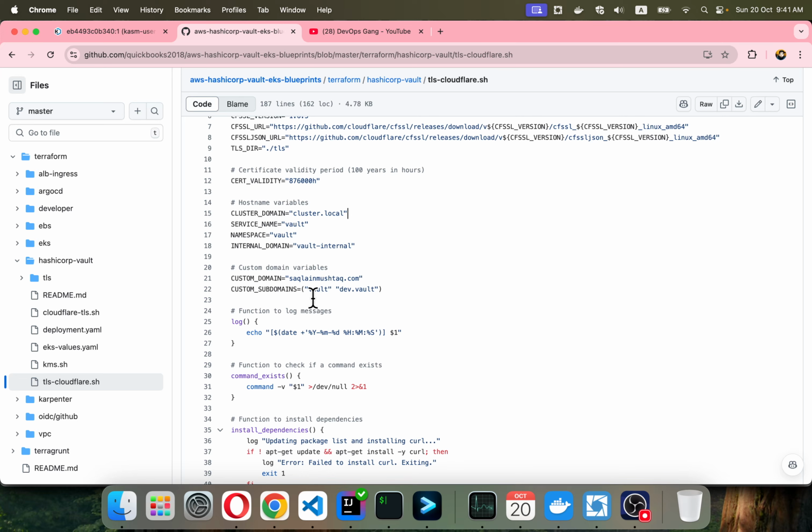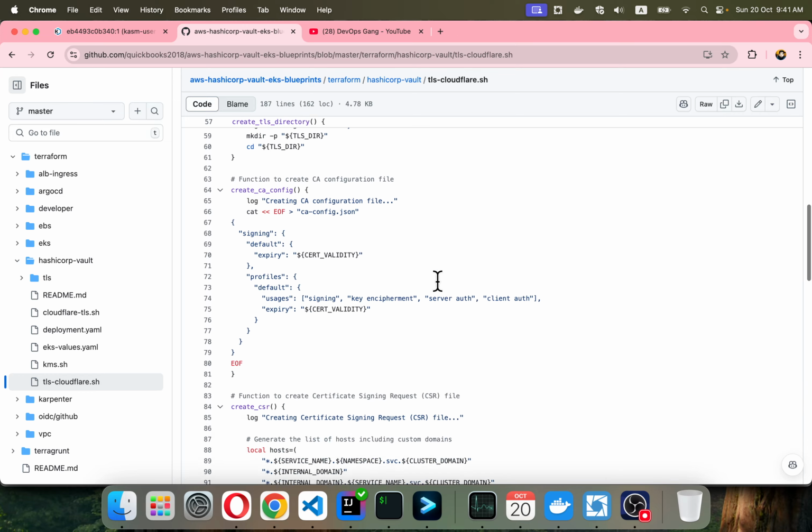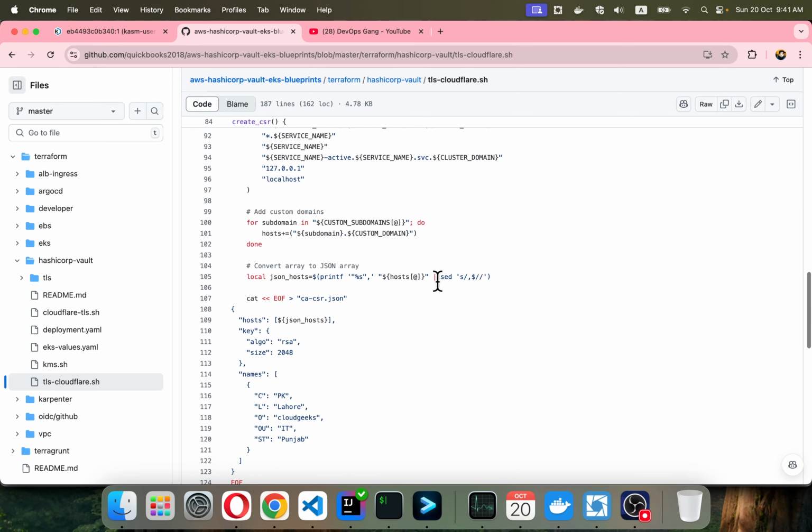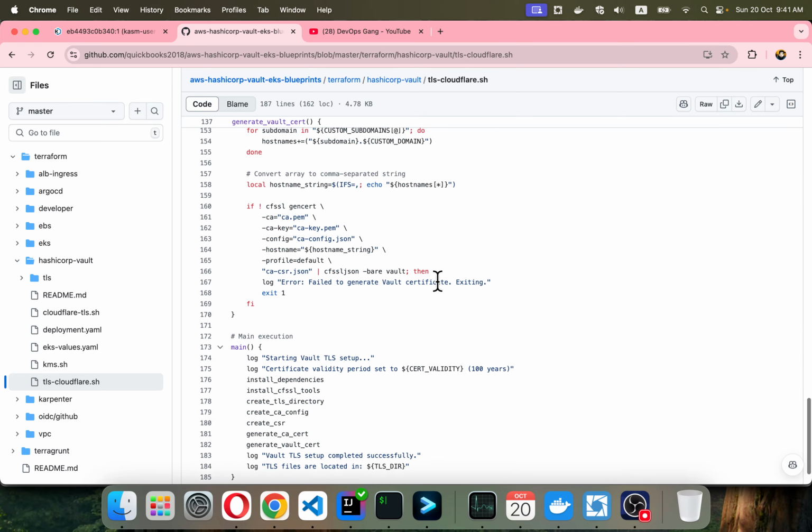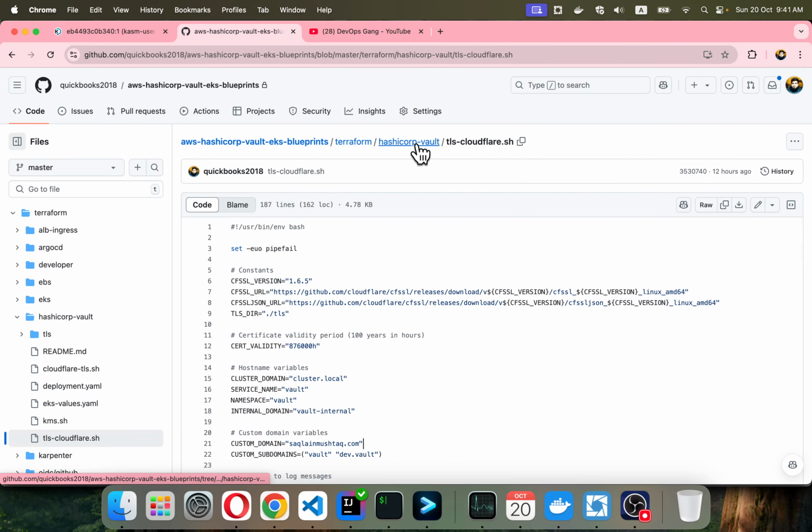second level domain as well, or third level, dev.vault.saklanmushtaq.com and vault.saklanmushtaq.com. So these are the custom domains I want to use, but definitely we are not going to use them in this demo, right? So rest of the stuff, it is going to do the creation of the Vault config, and it is going to make the certs available for us, right?